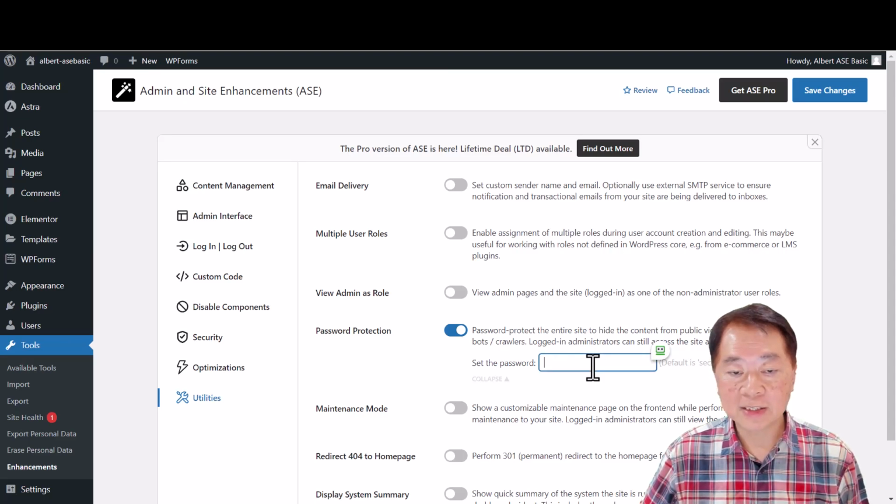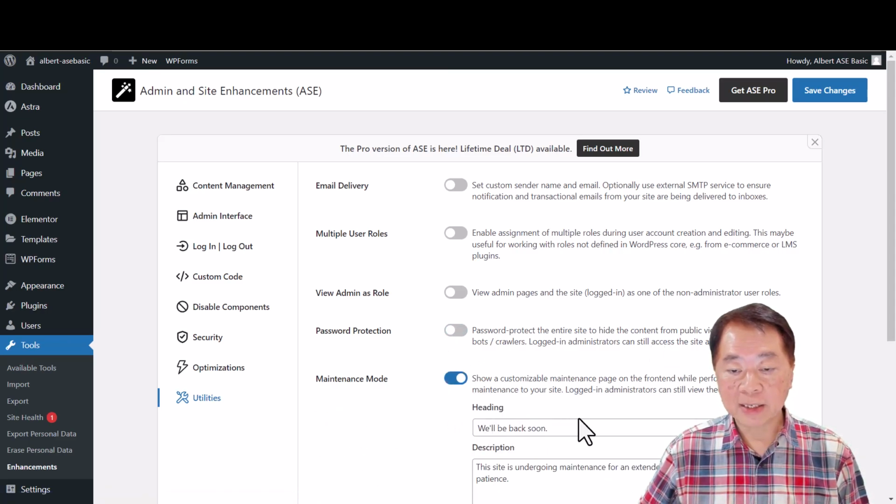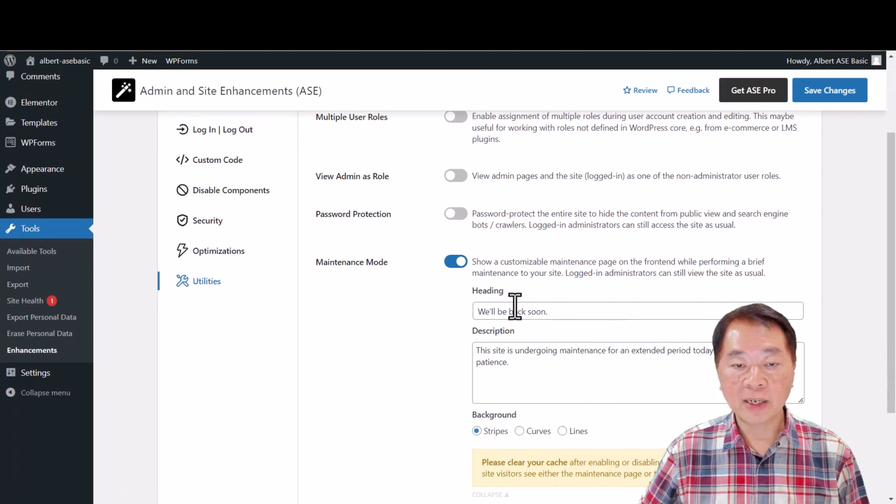This is something that sometimes you want, to stop bots or maybe the public eye from seeing the content. You can do it here. Then maintenance mode. Maintenance mode is something that some plugins can do, but here is a very simple one. Choose your heading. Now we'll be back. This site is under maintenance or whatever. So let's try. How does it look?